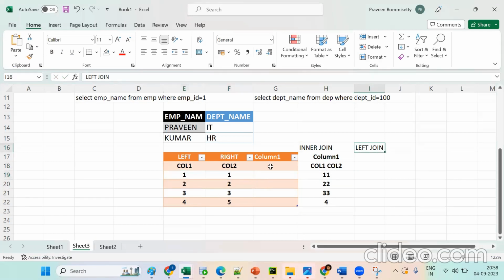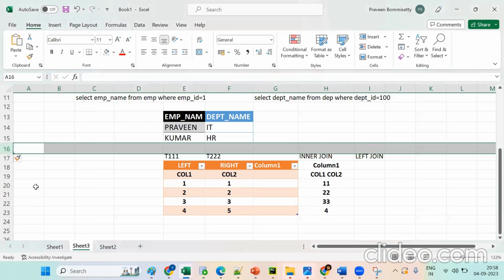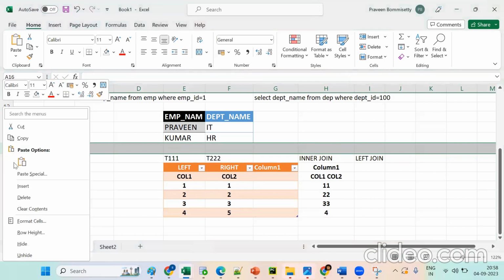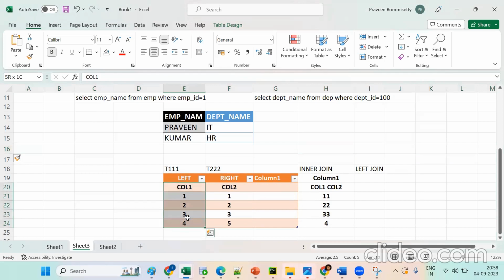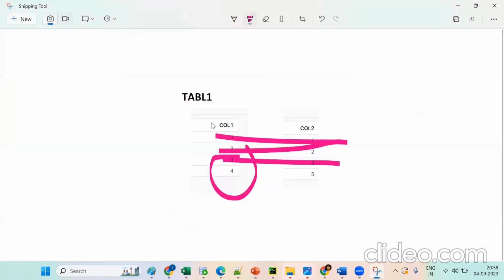What about left join? In left join, this table is the main table. Okay, so see, table 1, 1 is the main table. This is table 2, 2. Now which is the main table? Tell me. See one more time. Left join, which is the main table? So this is the main table. It returns all the records on the left table and matching records on the right table.